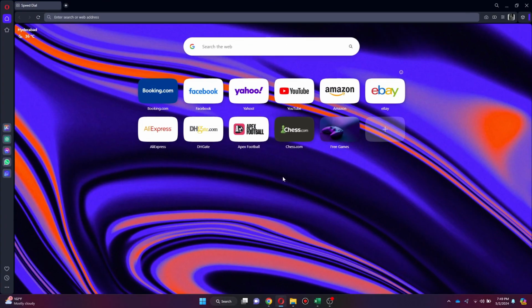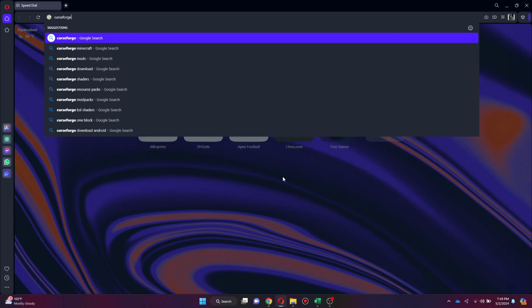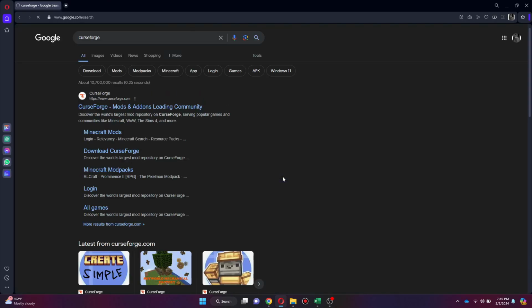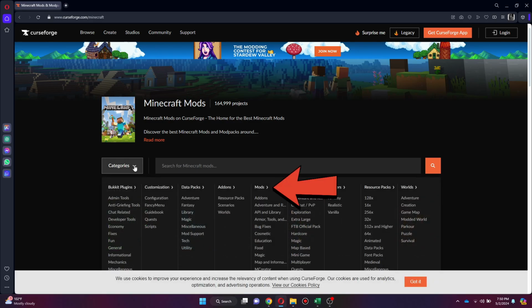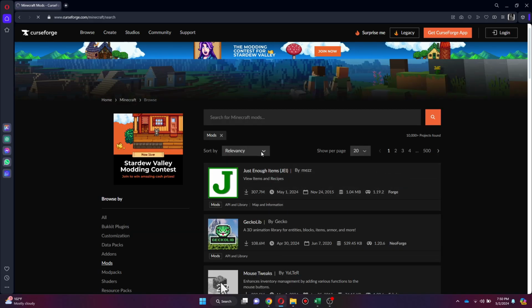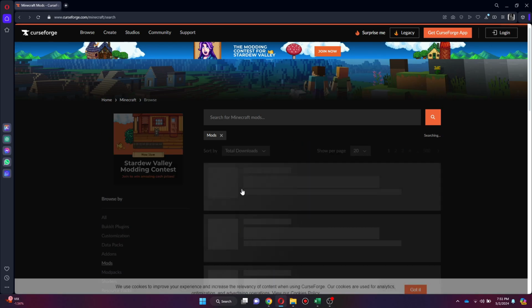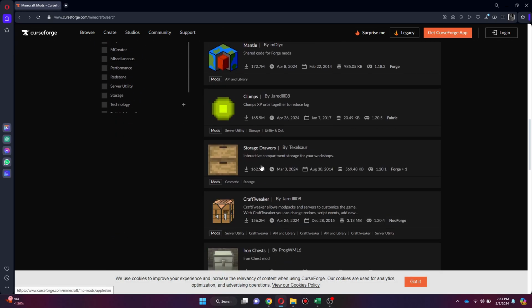First of all, open any type of preferred browser on your PC and search for CurseForge. After that, a bunch of search results will be displayed on your screen. Simply access the official website and then navigate to the mods category. Once you are here, you can try sorting the mods to total downloads and select the preferred mod.